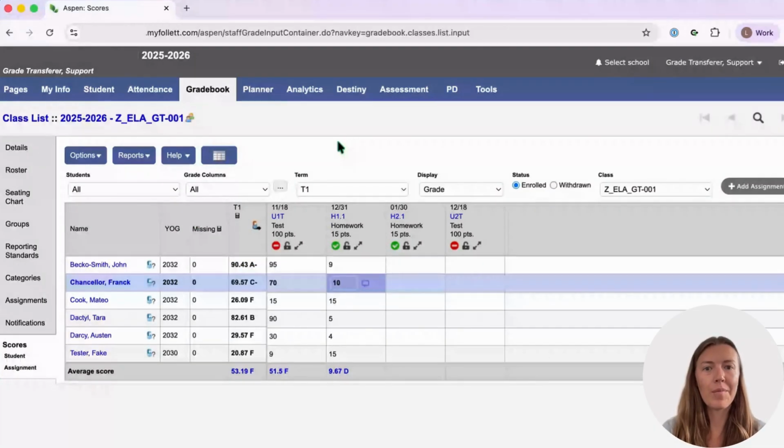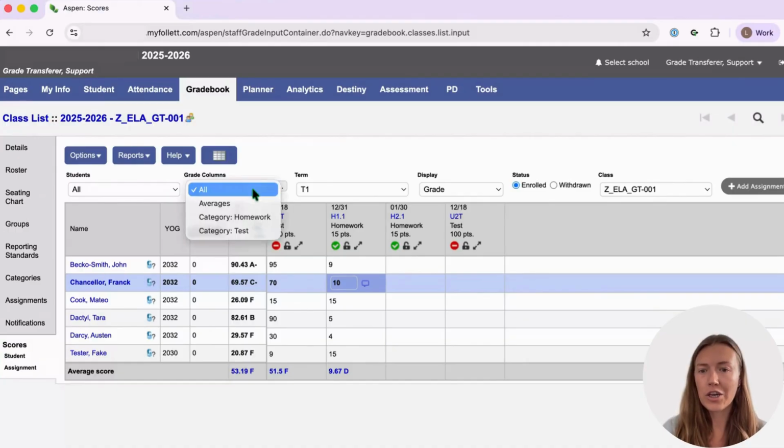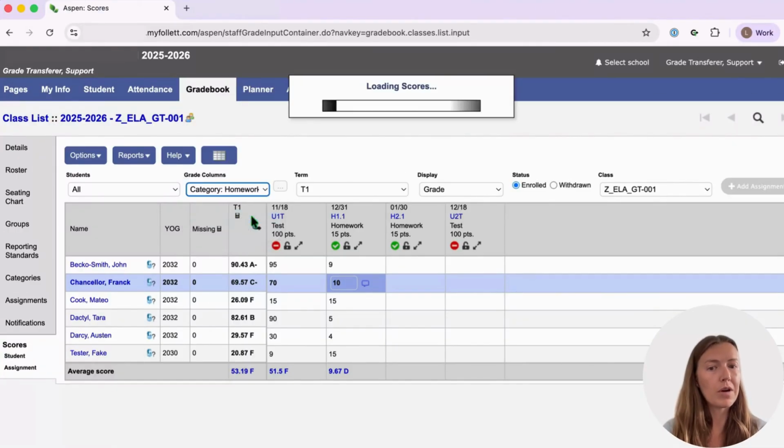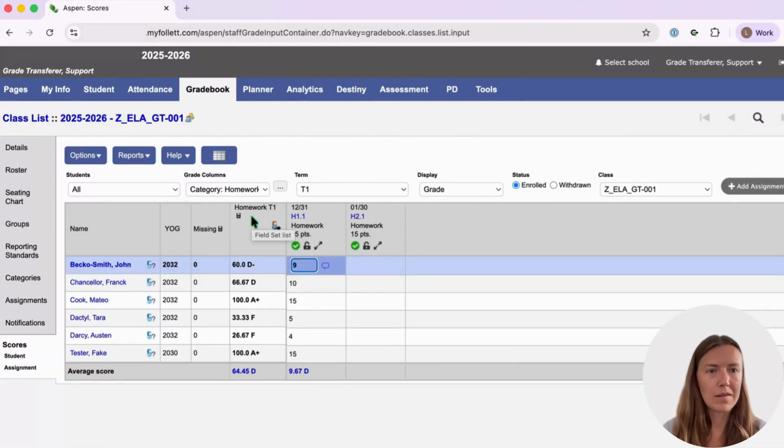And then for your grade columns, if you have a lot of assignments in your Aspen gradebook, it can cause GradeTransferer to interact a little bit slowly with your Aspen page. So you can actually filter down and choose a different category to have less assignments visible on the page. Obviously, make sure that whatever assignment you want to grab or fill to is visible on the page so that you can click into that column so GradeTransferer knows which assignment to interact with.